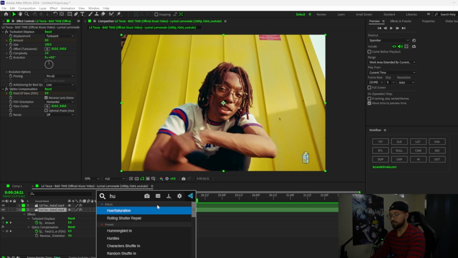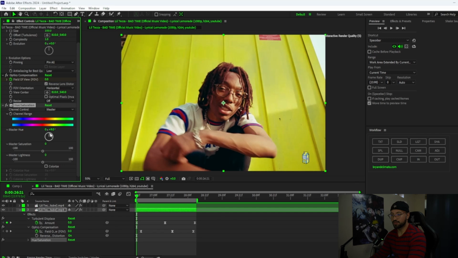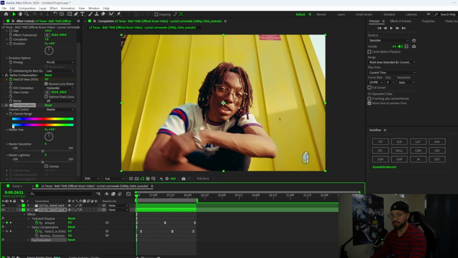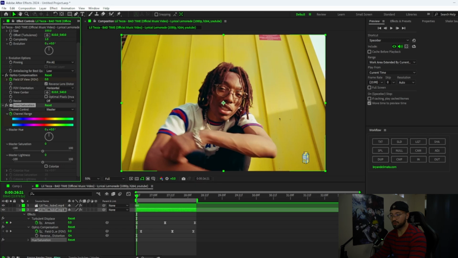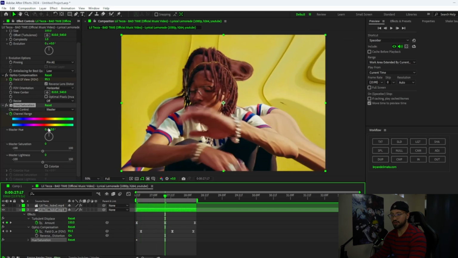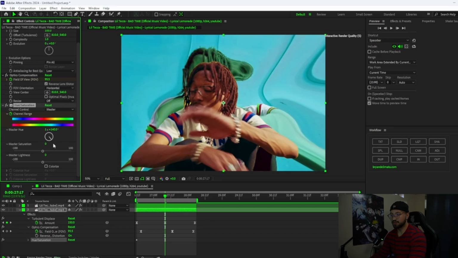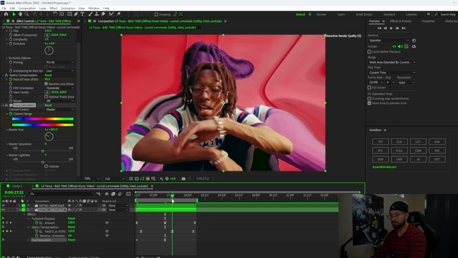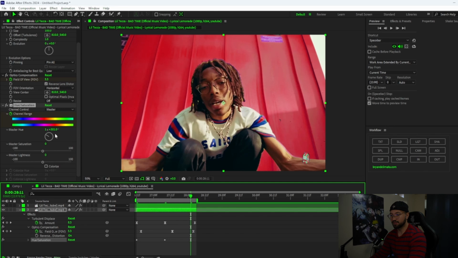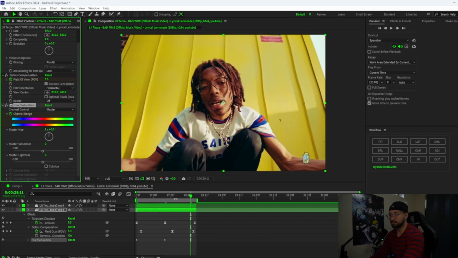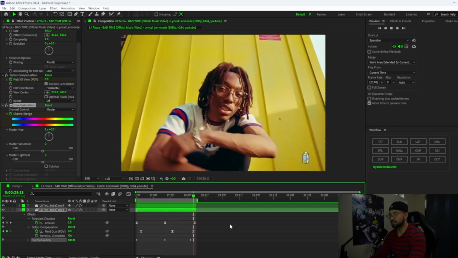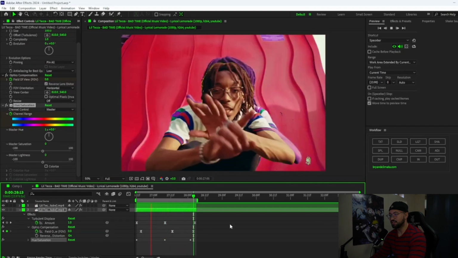we're gonna go ahead, search up hue and saturation. And if we mess with this master hue right here, as you guys can see, the colors change crazy. So the process is gonna be kind of the same. We're gonna go ahead and keyframe the channel range at 0. We're gonna go about halfway. Let's go ahead and crank that up. Go back to the end. Bring that back down to 0. Now when we play it back, we have an effect like this. Super trippy, super LSD type vibes.